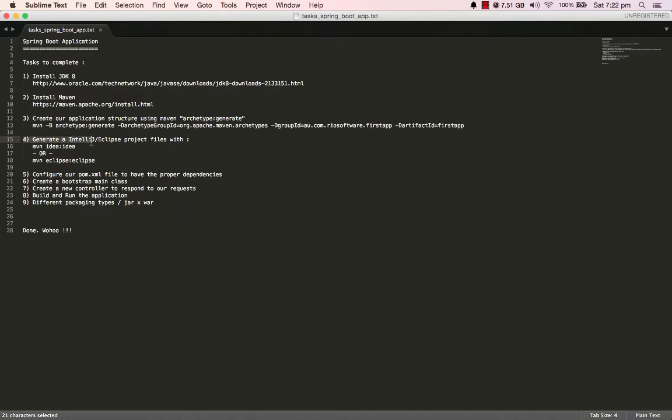Then next step number 4, which is to create the project files for IntelliJ. I'm using IntelliJ, so that's my first option. Or if you want to use Eclipse, there is also an option to use Eclipse. Then number 5 is to configure our pom file, which is the Maven project file, to have the proper dependencies and having the application good to go. Create a bootstrap main class, which will actually run the application.